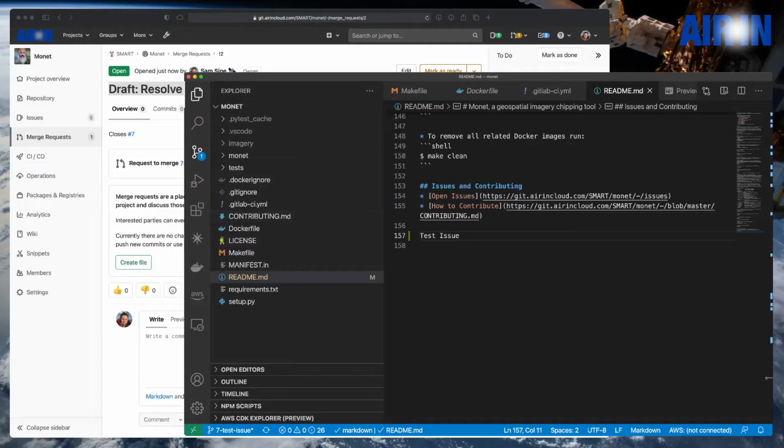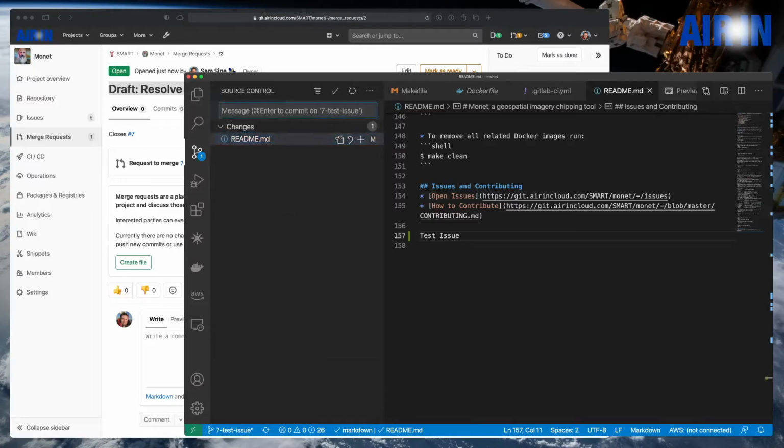I'll go back to Git. I'm going to commit this back to the 7-test issue branch. So in this case, I'll just say test issue commit. And then I'm going to go ahead and commit this with the changes that I've made. And then I'll push it up to GitLab.